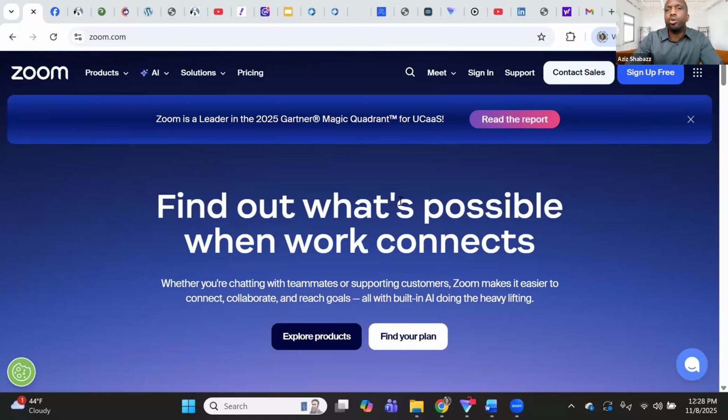So the first thing you want to do is go ahead and sign up for free. All right. It's a free account. You don't have to pay any money for it. They're going to give you about 30 minutes, right? So it won't be a long call that you have, but you will have about a 30-minute call that you'll be able to take advantage of, and it will be for free.